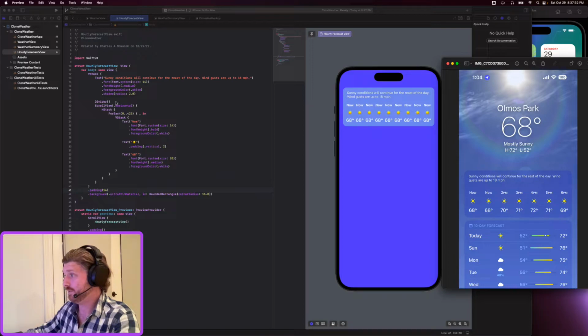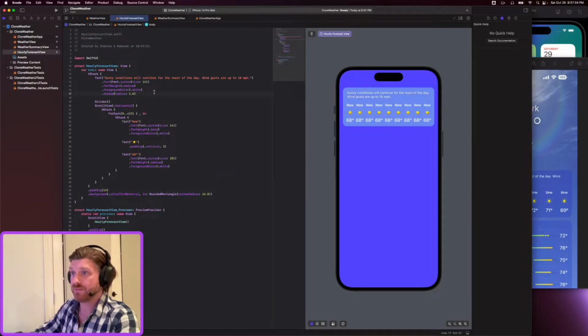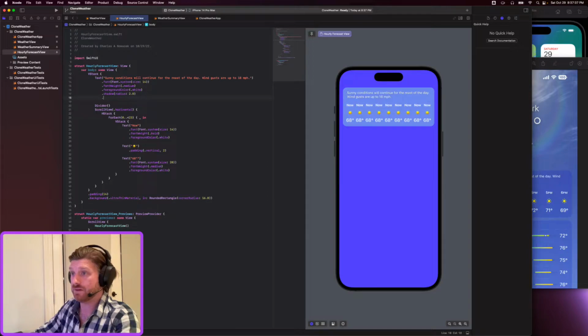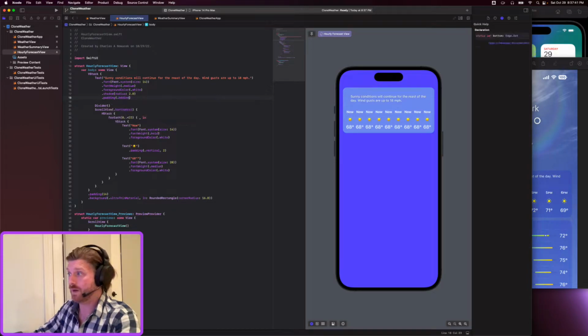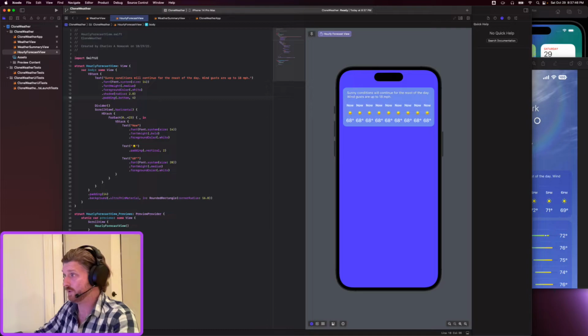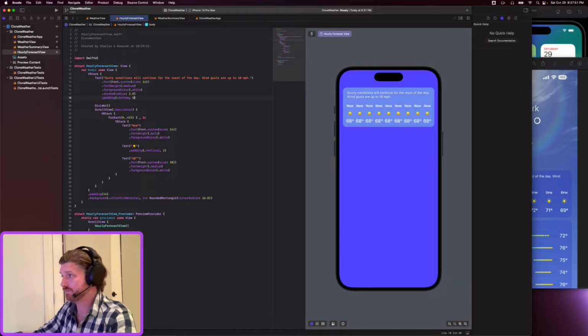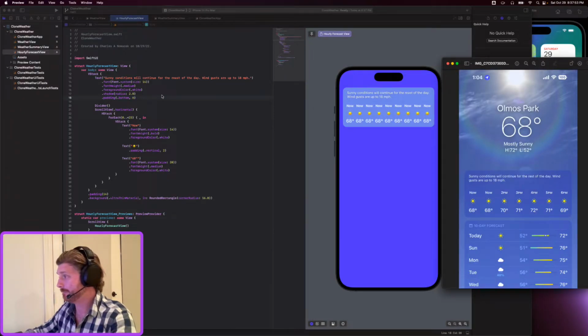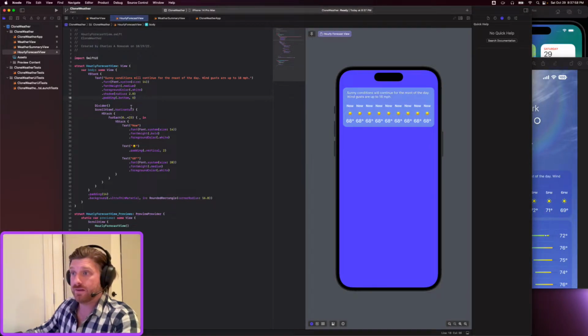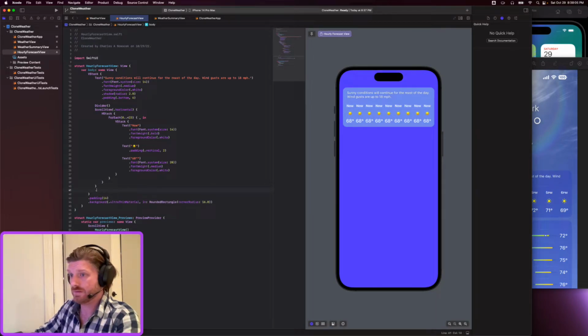So let's do this text. It's going to get padding on the bottom of 4, 6, sure. And then the scroll view is going to get padding.